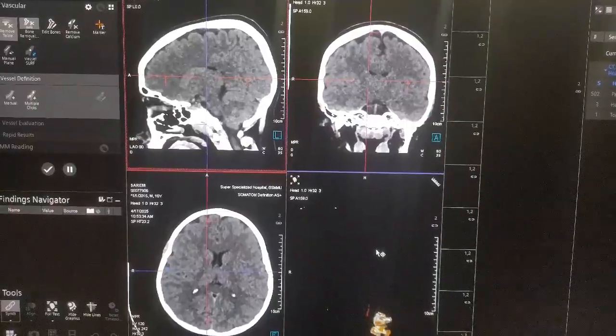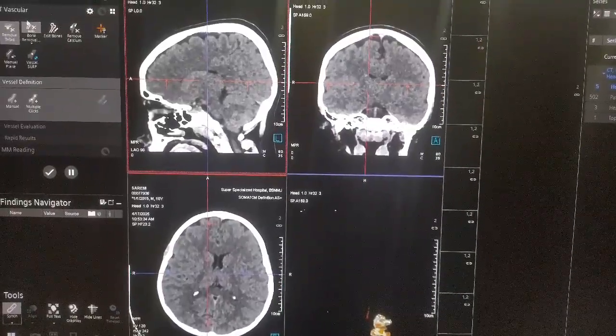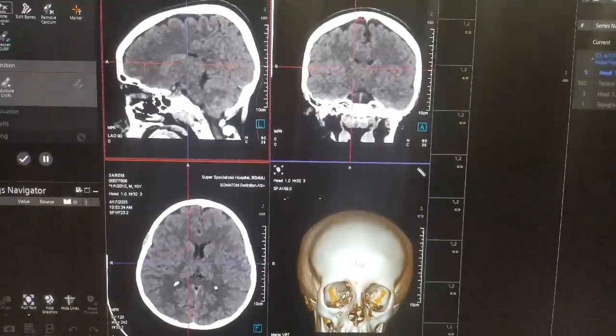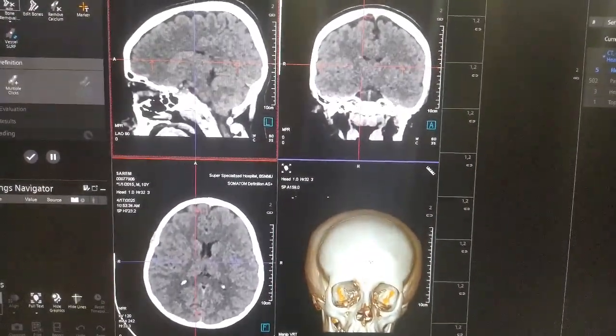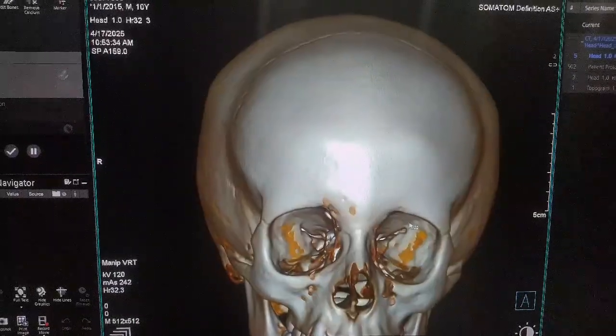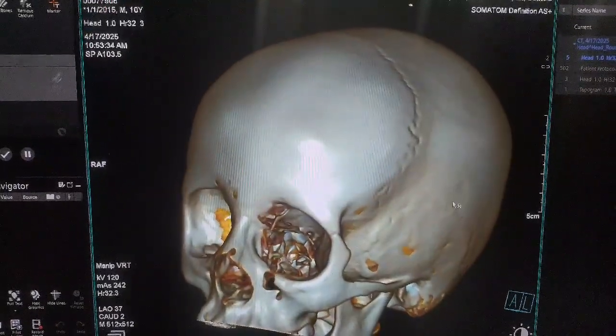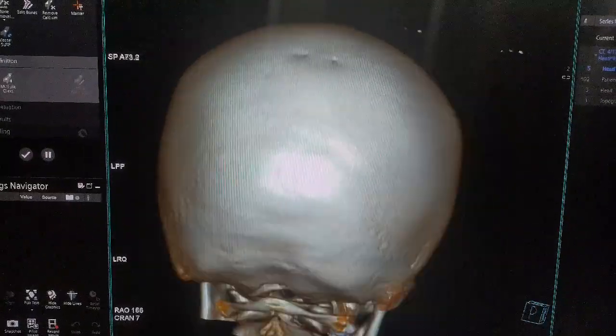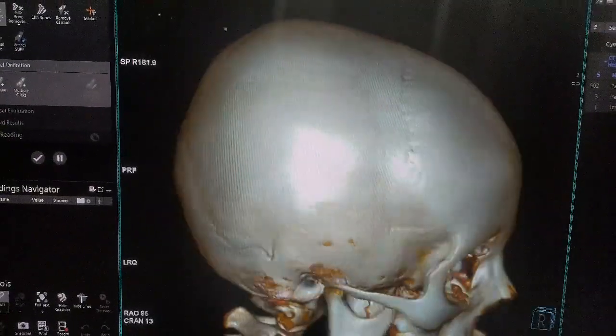So to view the skull, you have to click here, and the skull will appear. And double click the skull segment, and you can see that the whole skull is visible here. So you can rotate the image and save as you want.